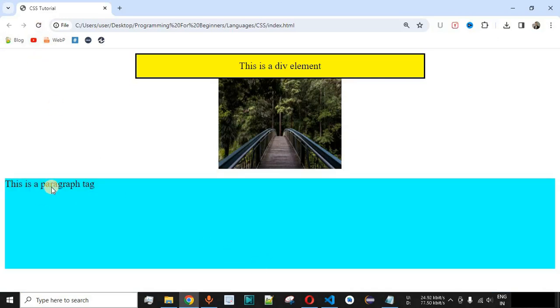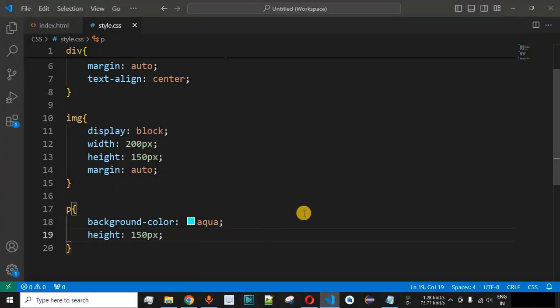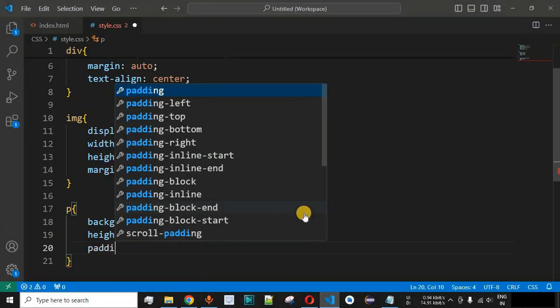So as you can see, we have the background color as aqua for this particular paragraph tag, and we have this text over here that is the paragraph tag in this case. Now guys, let us say we want to align this particular text at the center as far as vertical alignment is concerned inside this paragraph tag over here. So guys, what we can do is simply inside the style.css file over here, we can provide the padding property.